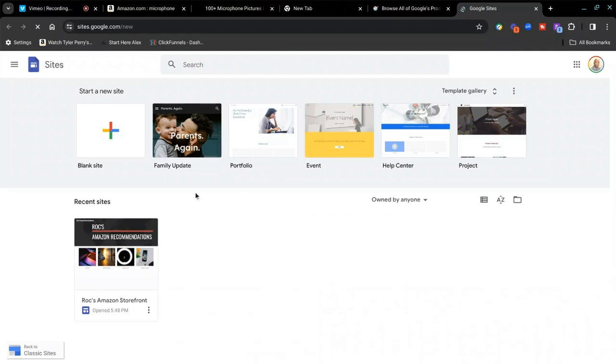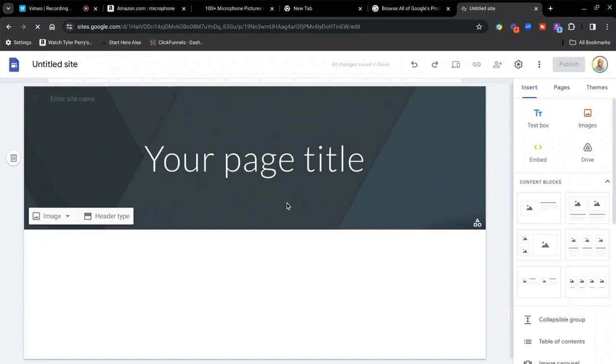Now they have different templates you can use if you choose to do so. If you want to start off with using some of the templates, they're all kind of cool. Just pick something that goes along with your brand. But for this example, we're going to press a blank one, and it's going to bring you to a template like this, and it's blank.